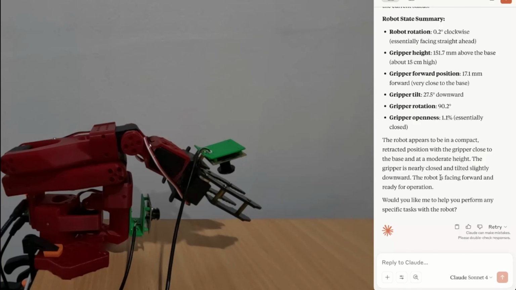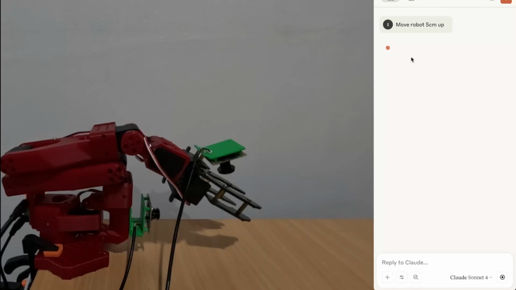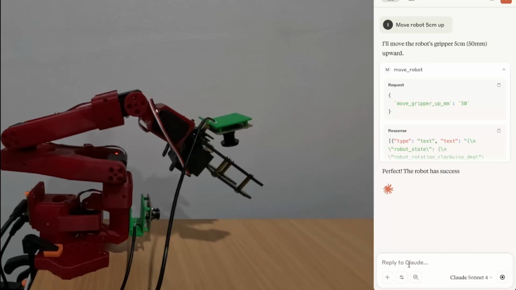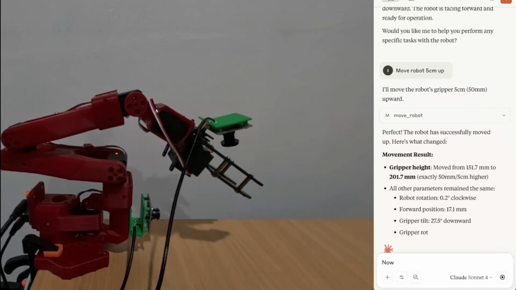It's a bit unfortunate because it means we cannot really test any smart tasks that require any reasoning, but let's at least try some very simple things. For example, move robot 5 centimeters. So wait a second. You can see that robot moved and now 5 centimeters forward.